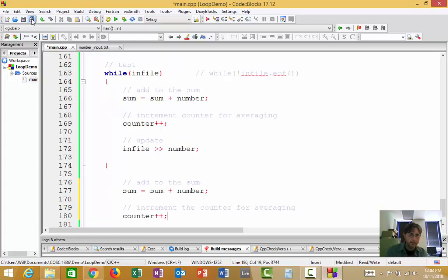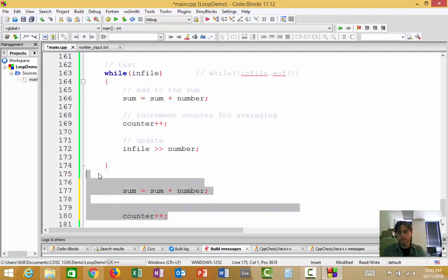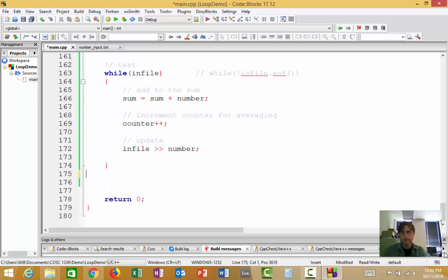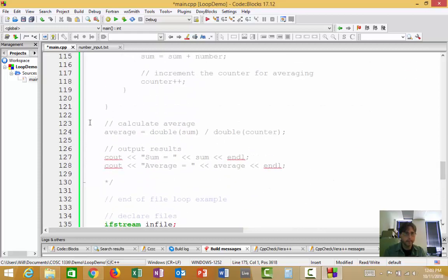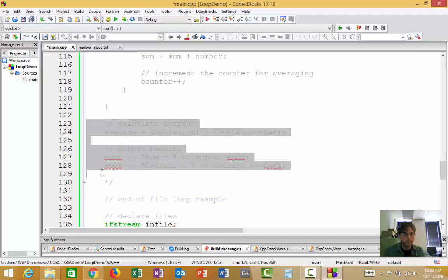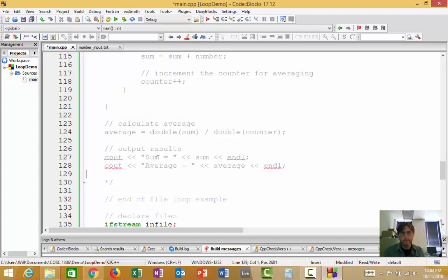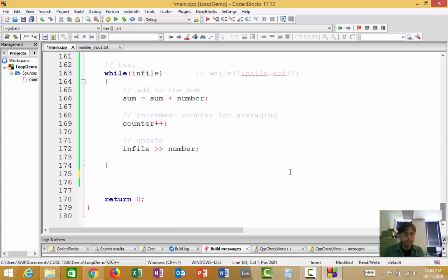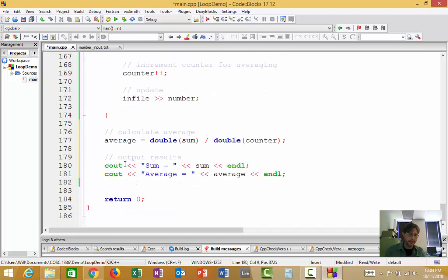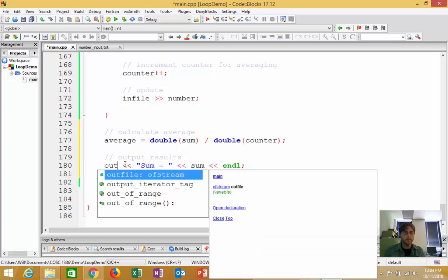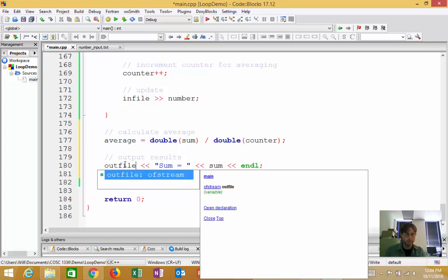So do I still have that on my... Yeah. Oh no, I don't. Thought maybe I still had it on the clipboard. So calculate the average and then output the results. If you want to output to your file instead of to the output screen, you can change that cout to your output file name. Was it out file? That's what we named it.